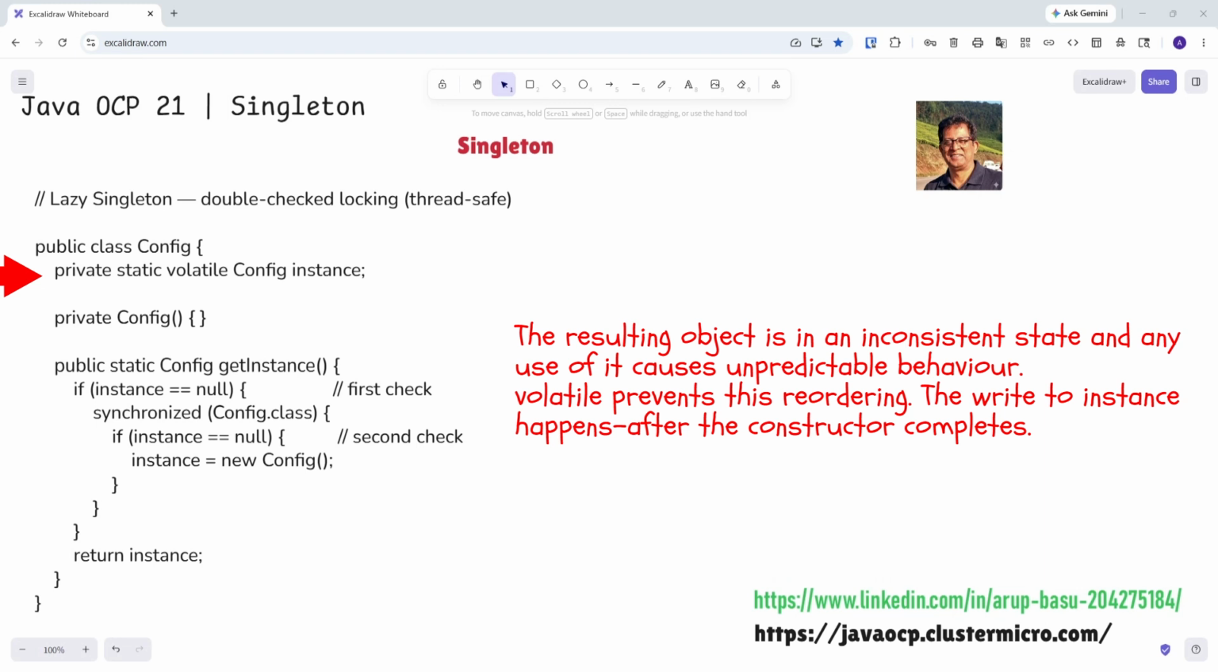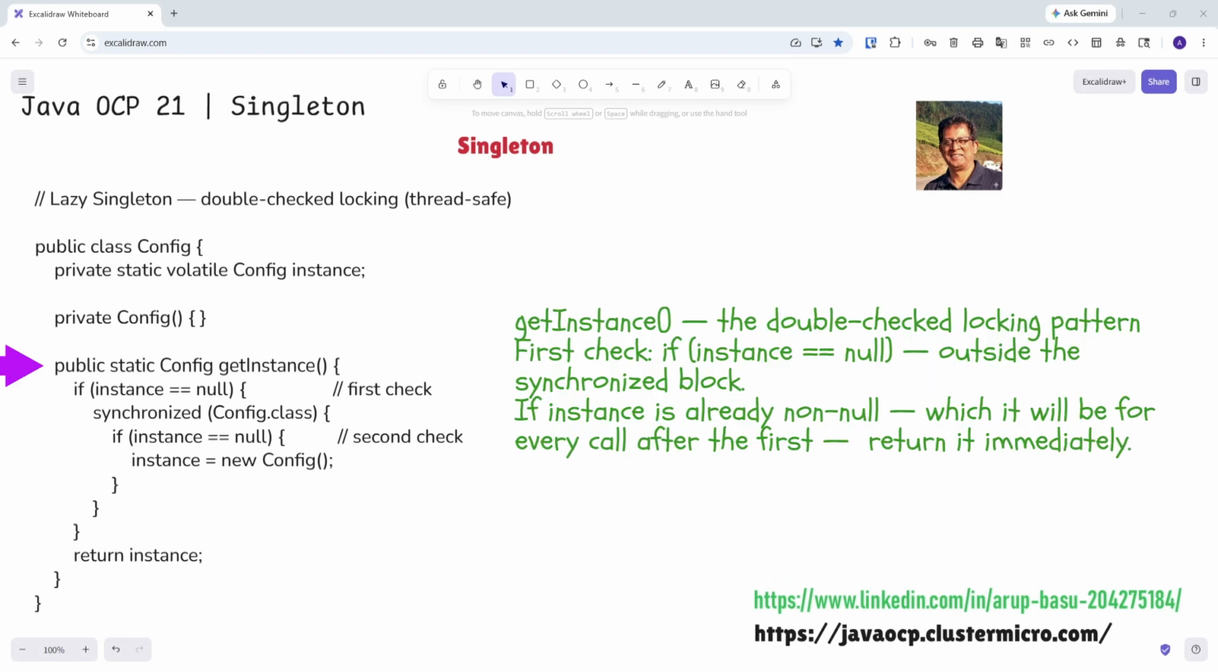Then we have getInstance, the double-checked locking pattern. First, check if instance equals null outside the synchronized block. If instance is already not null, which it will be for every call after the first, we return it immediately. No locking, no blocking, no contention. This is the first path, and it handles 99.99% of calls after the first.